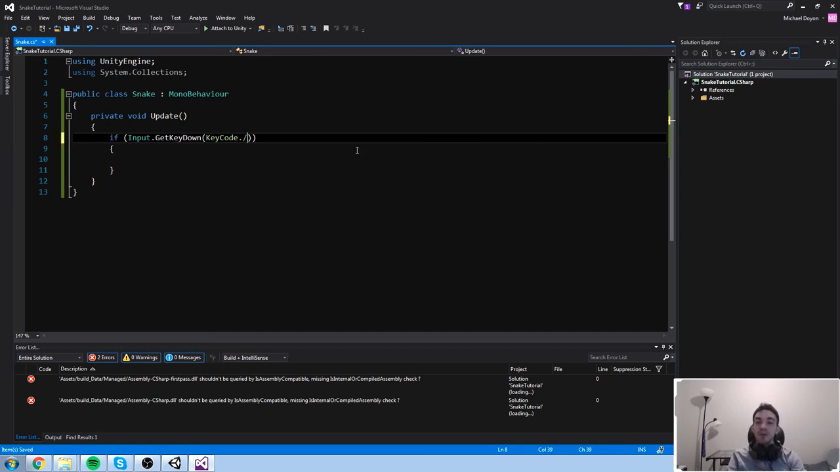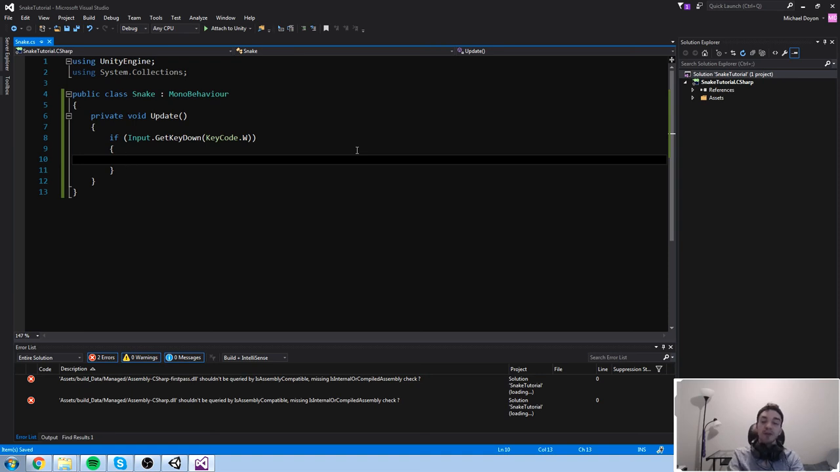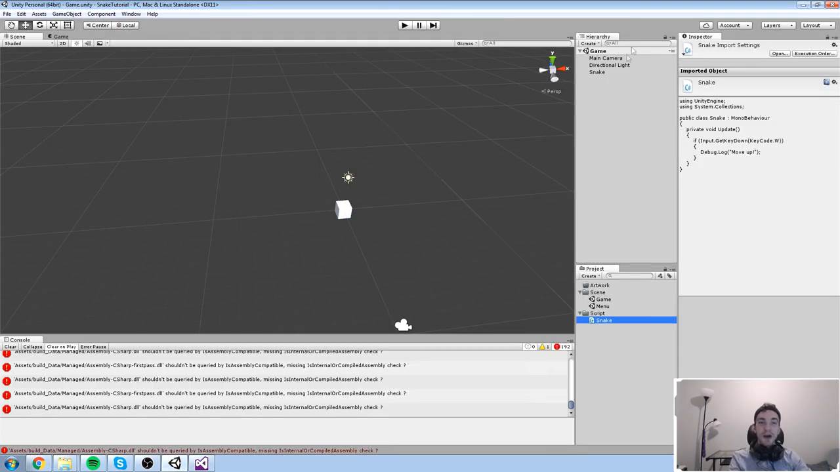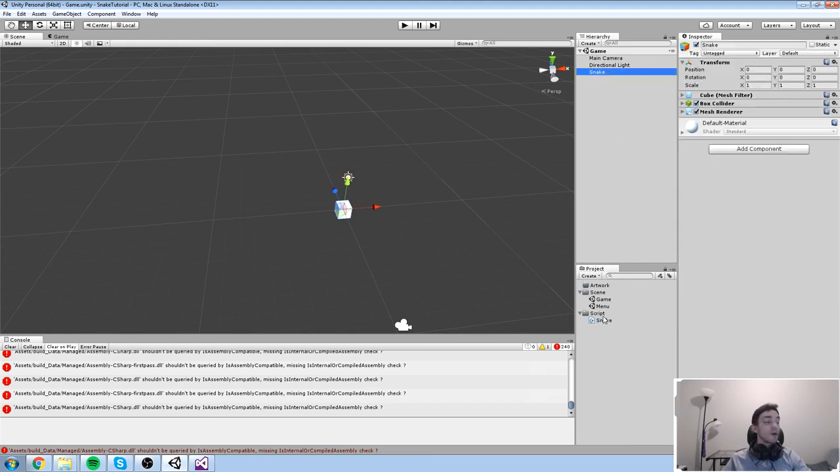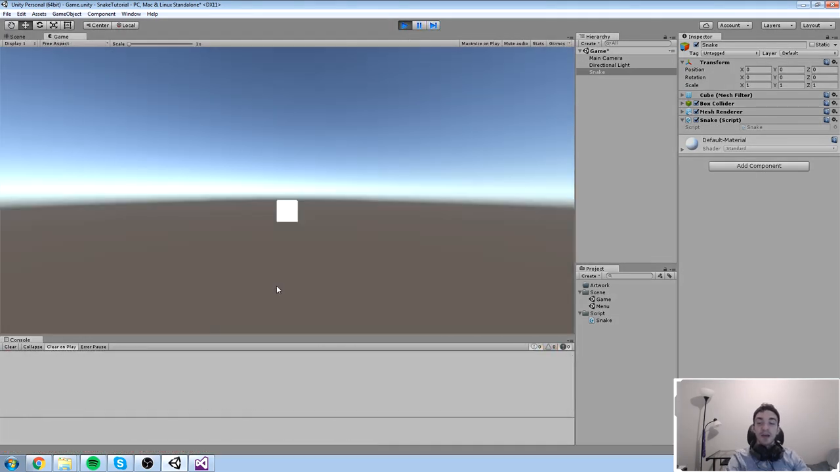So let's start simple. I'm going to say KeyCode.W. So if my W key is down, then I'll be running this code. So Debug.Log, just to test this out, "move up". Okay. Let's go back in our game and make sure that our script, our component, is actually on top of our snake, so our Update is actually run during the game. And if I just press play, press on W, it says move up.